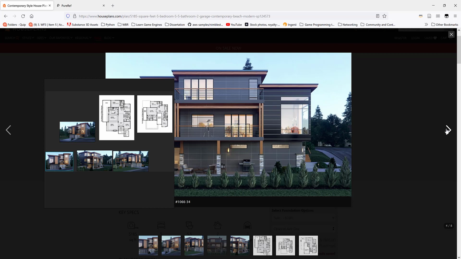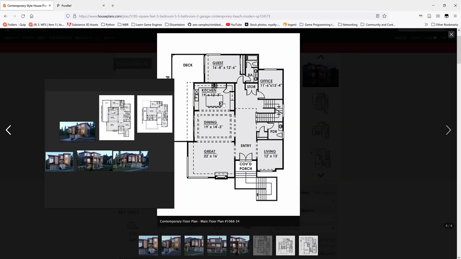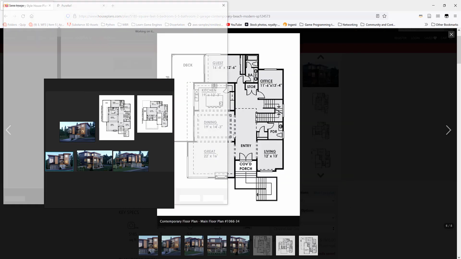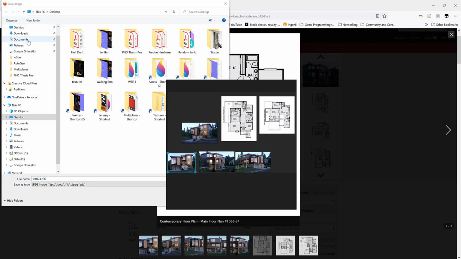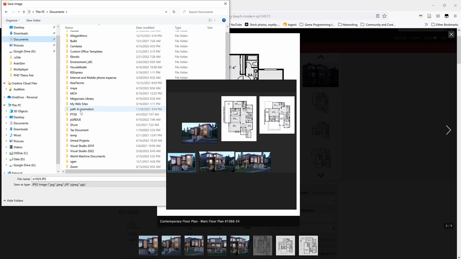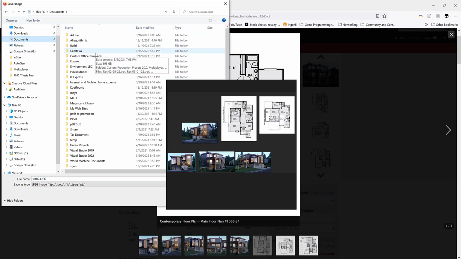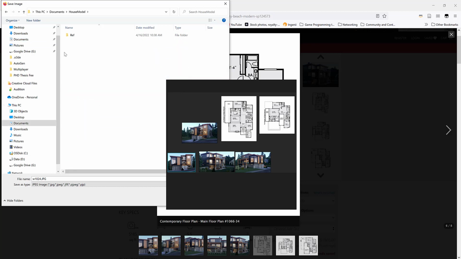What I'd like to do is, because I'm going to be using this texture to work from, I'm just going to right click in here. I'm going to save this image and I'm going to find that folder in my documents here. Forgive the messiness. And I'm going to, let's see if I can find that folder, which is called House. Here it is, House Model, and I'm going to save this as Floor Plan.